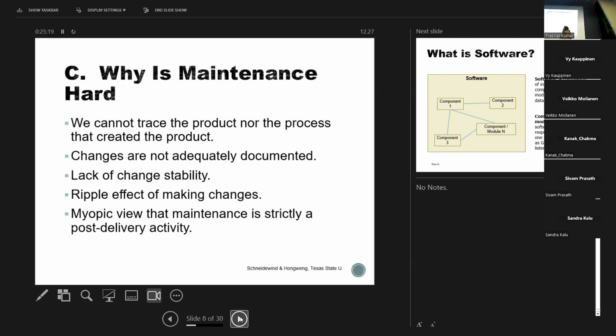Next one is the ripple effect of making changes. This is also something which is going to happen very often. If you are making some changes in one function, you don't know how it is going to impact the others, right? Once maintenance is done on a particular software and some modifications have been made in a function, it can have an impact on other functions. This is called the ripple effect. So you are doing a modification in one, but it has an impact on other functions.